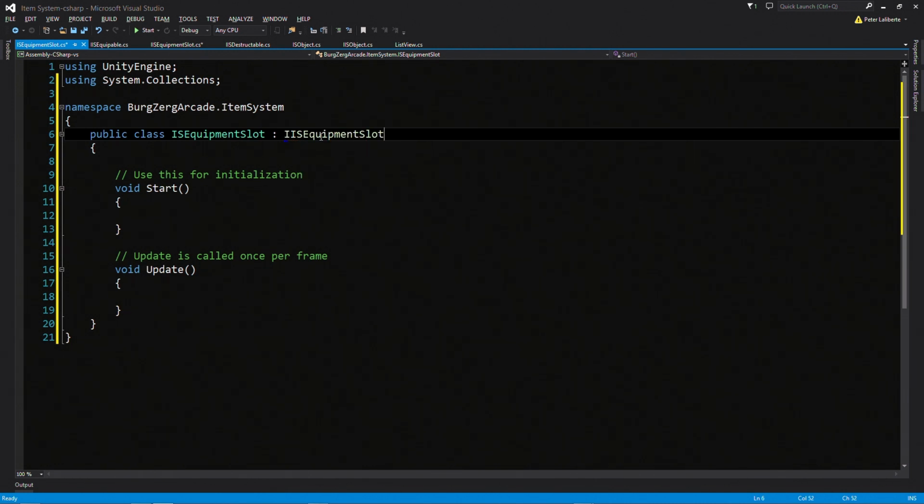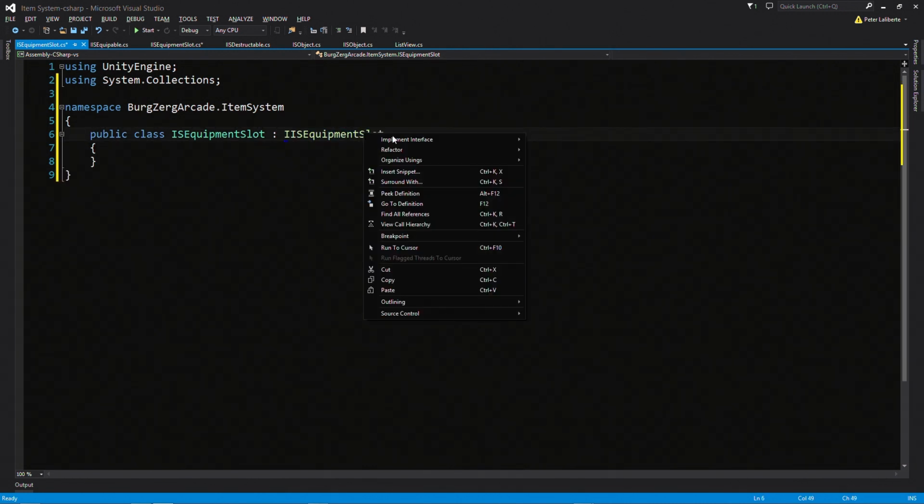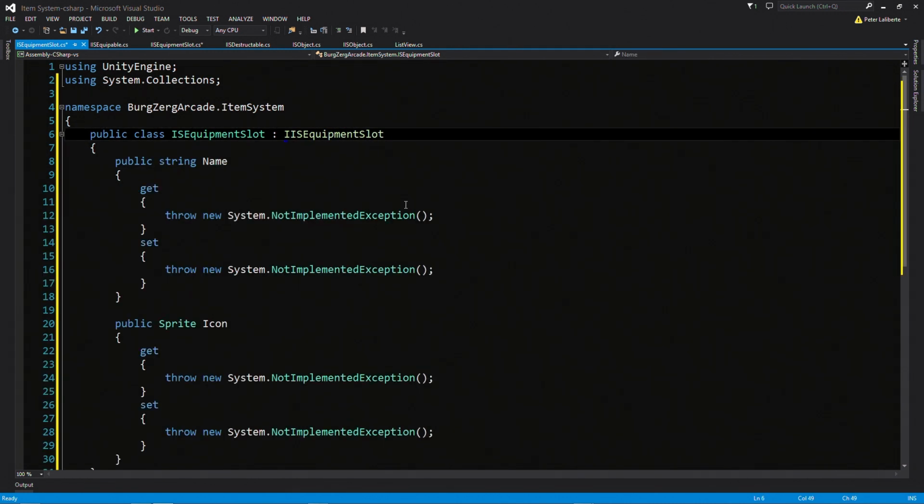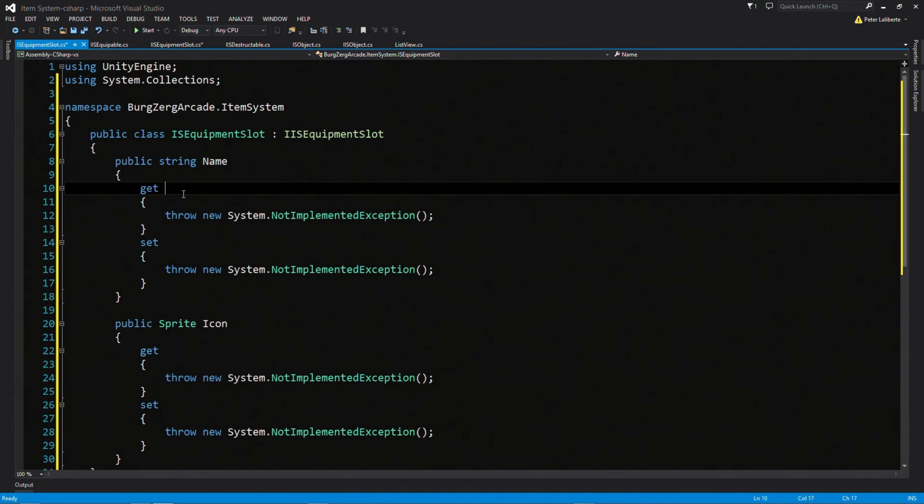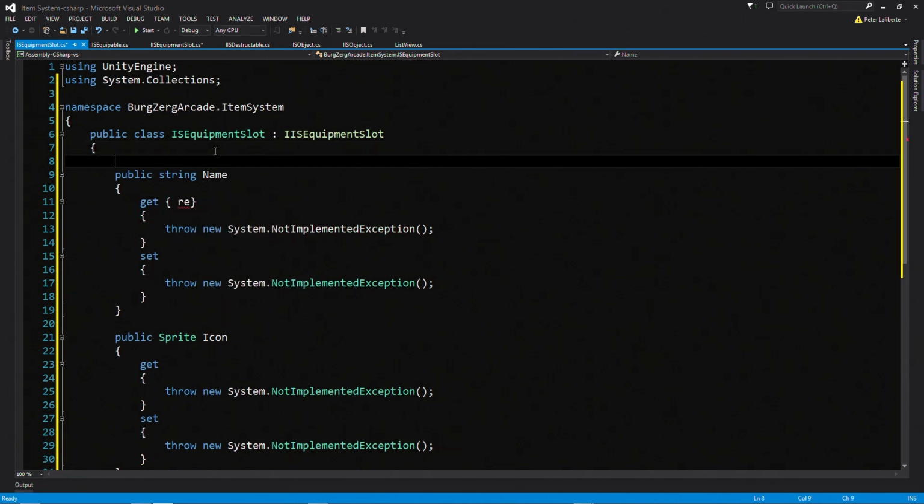So this is going to inherit from the interface IS equipment slot, and let's go ahead and we'll implement. And I forgot how much I hate the way it formats it. That's okay. We need to make some variables up here. They're going to be private, but I do want them to be serialized. And the first one is string underscore name.